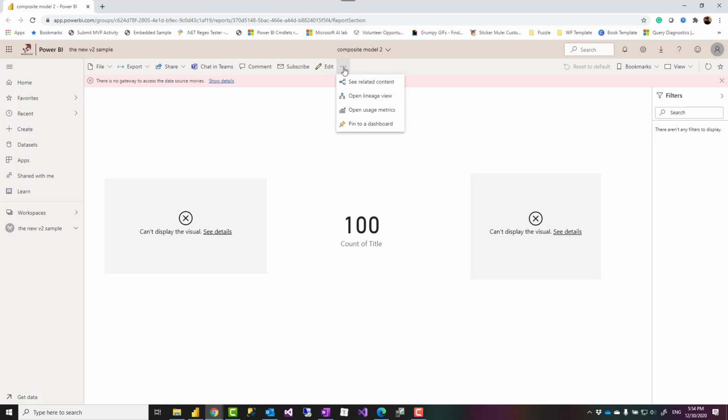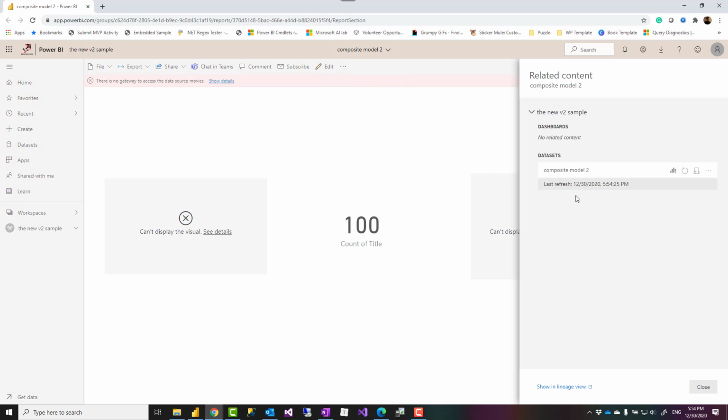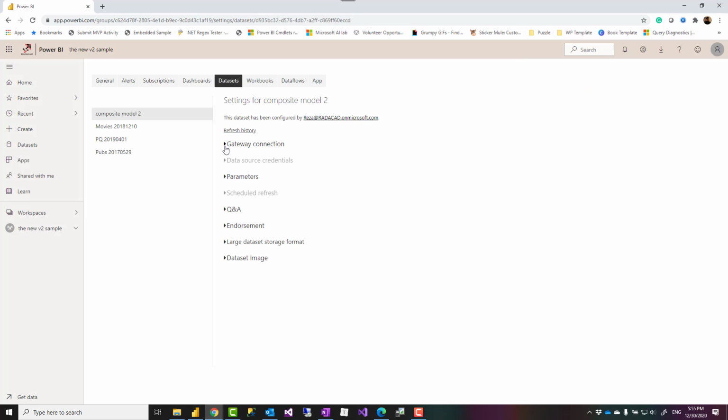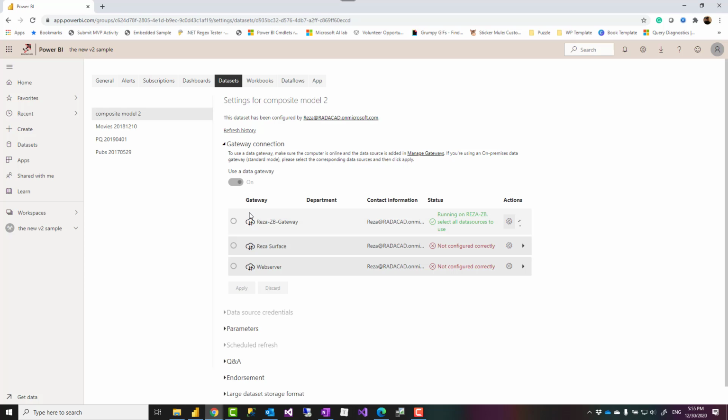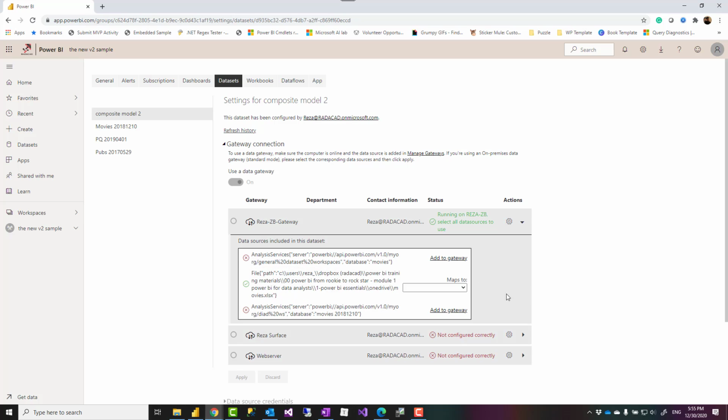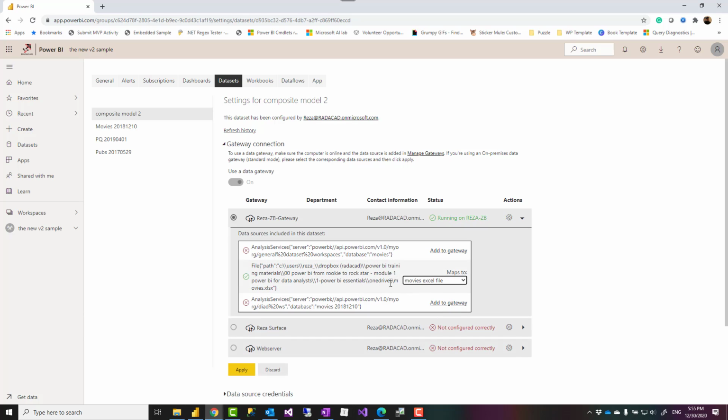So what I'm going to do is go to the related content, I see the dataset, then I go to the settings of that dataset. In the gateway section, I'll make sure that I have the gateway selected correctly. You need a gateway only for the on-premises data source, for something that you import. In this case, it was my Excel file. For the other two, I don't really select add to gateway. So just for the on-premises imported one.